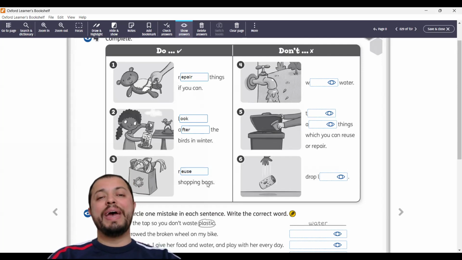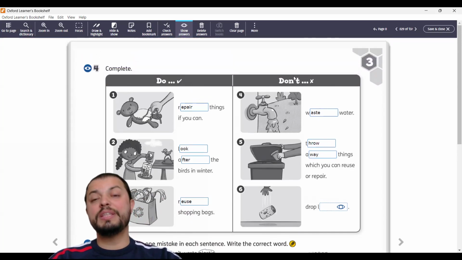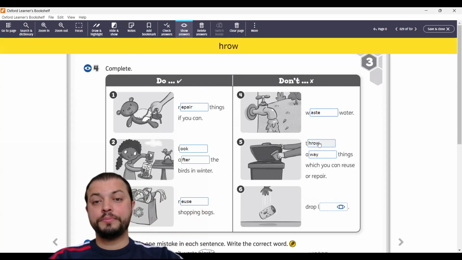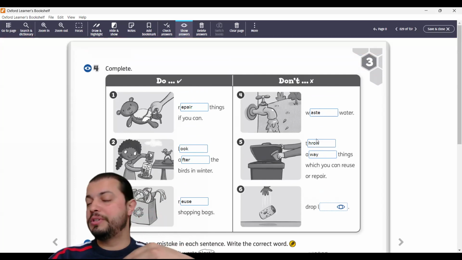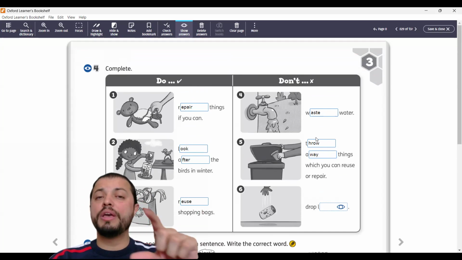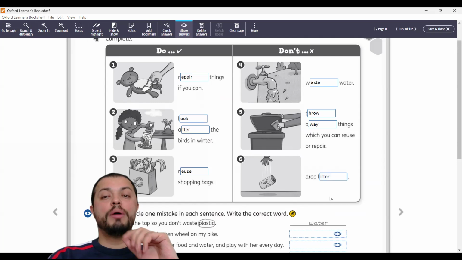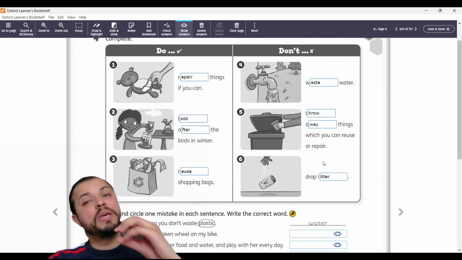You reuse a shopping bag. Reuse, you use it again. Now water, what do we say? Waste water. We have to turn off the water. And next, throw away things which you can reuse or repair. So this is something that we shouldn't do. Wastewater is not good. Throwing away things that you can reuse is not good. For example, you have a water bottle, you can fill it with water again and drink it. Don't throw it away in the rubbish. It's not good. And dropping litter is not good. You have to pick up litter.